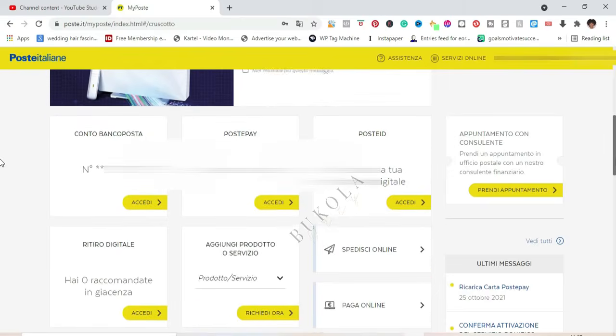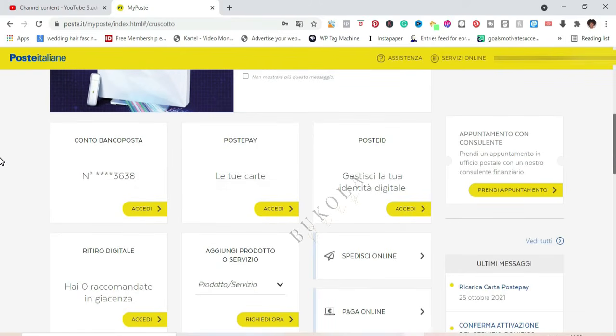I'm logged in already. So on this website, you can actually do a lot. You can check your Banco Posta account if you have Banco Posta, your Postepay account, and you can also check your Poste ID. That's your digital identity. So if you want to change something, your password, or this Poste ID is what you actually use for your SPID. Okay, so today I will be showing you the Postepay because the person that requested was talking about Postepay.